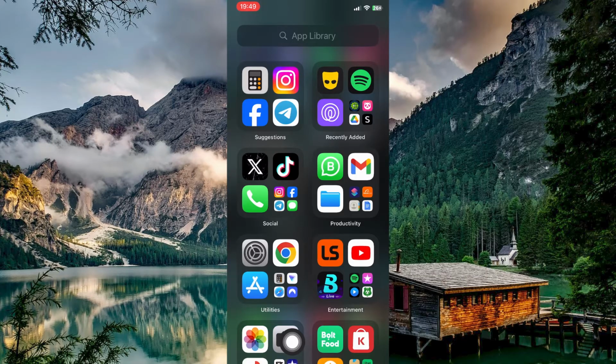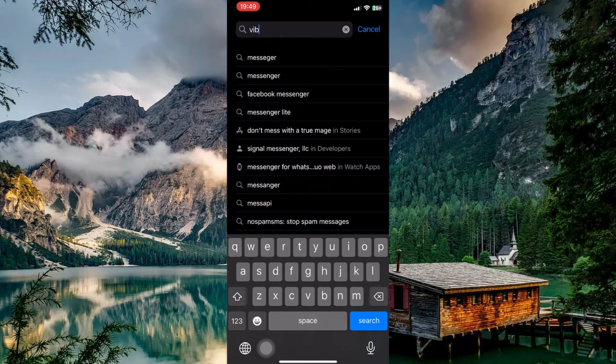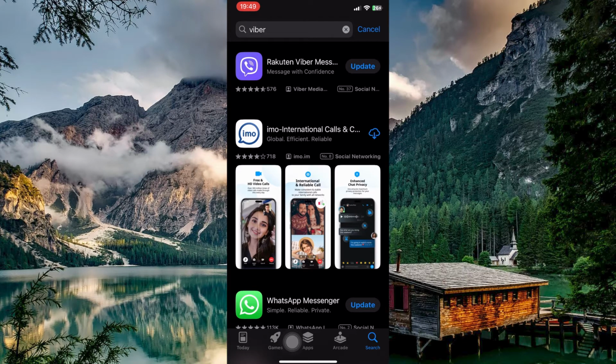Another solution is to update your Viber app. An outdated Viber app can cause this bug. So head over to your App Store if you are an iOS user or Play Store if you are an Android user. Here, make sure that the Viber app is up to date. If an update is available, simply tap Update.